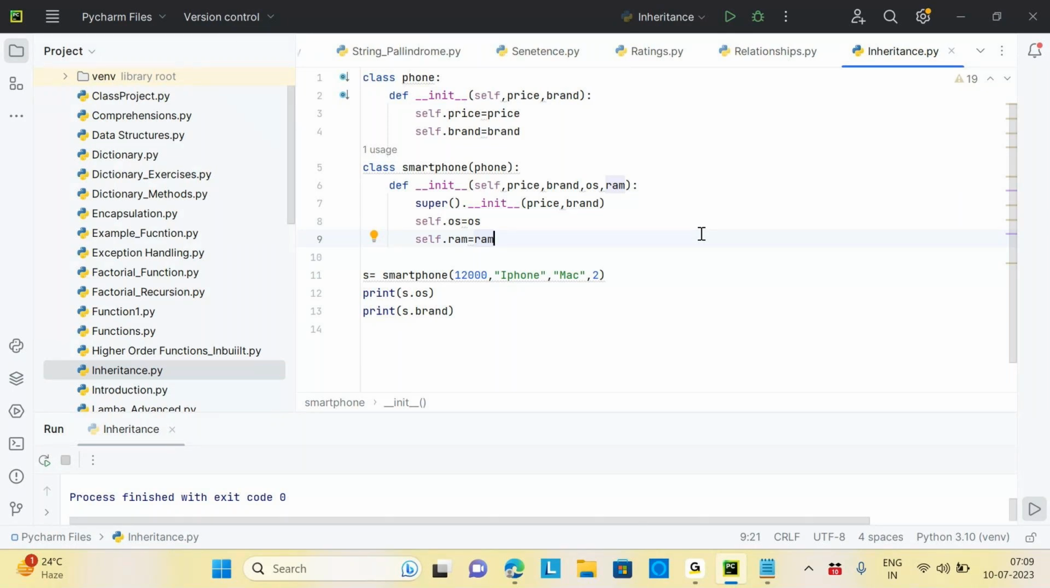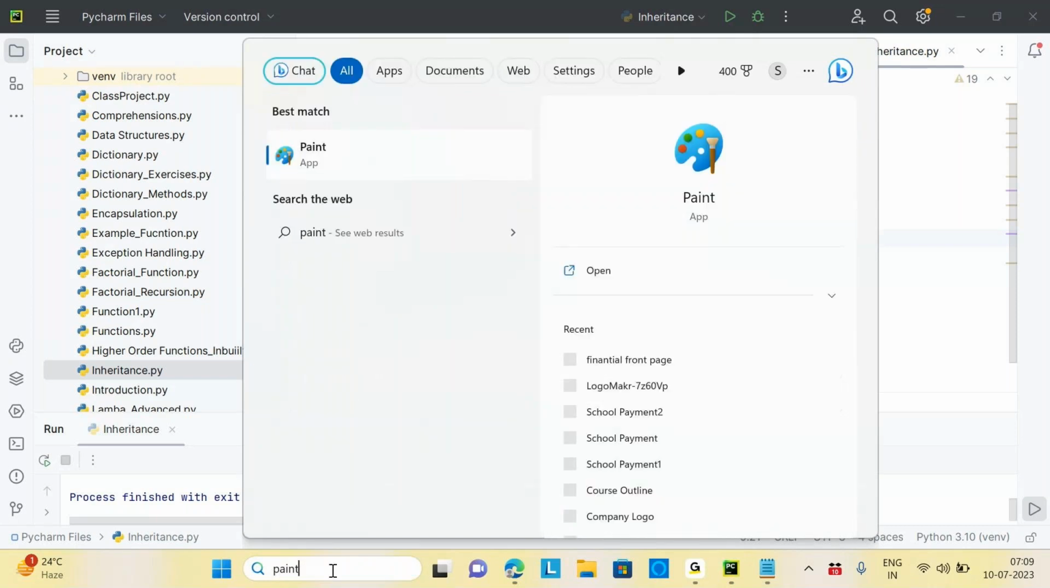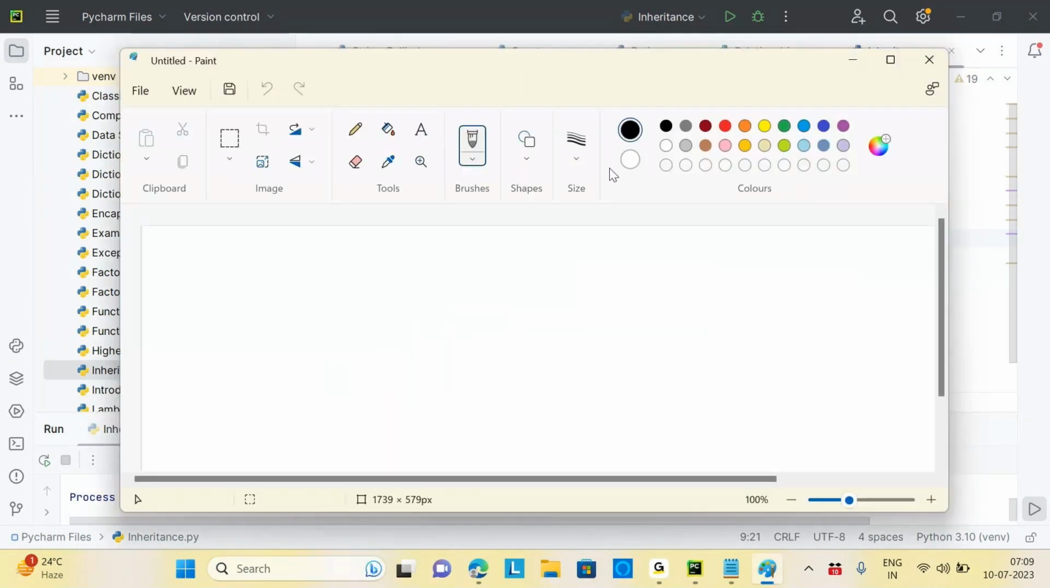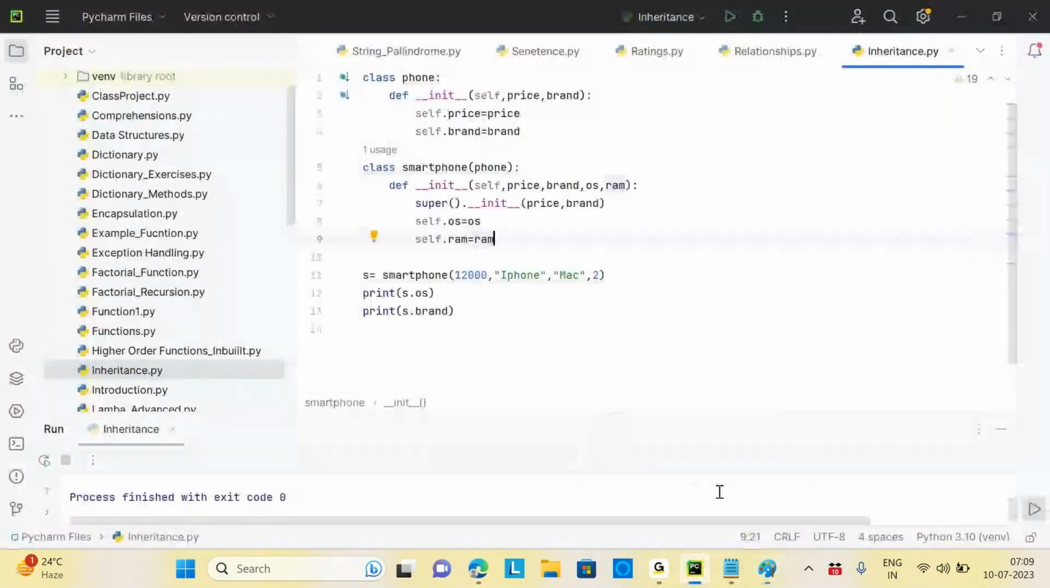And in this case, I'm just opening up Paint here. I'm not great at drawing, but I'll try. So there are different types of inheritance available. Here I have two classes, the phone and the smartphone. So this is called single level inheritance.